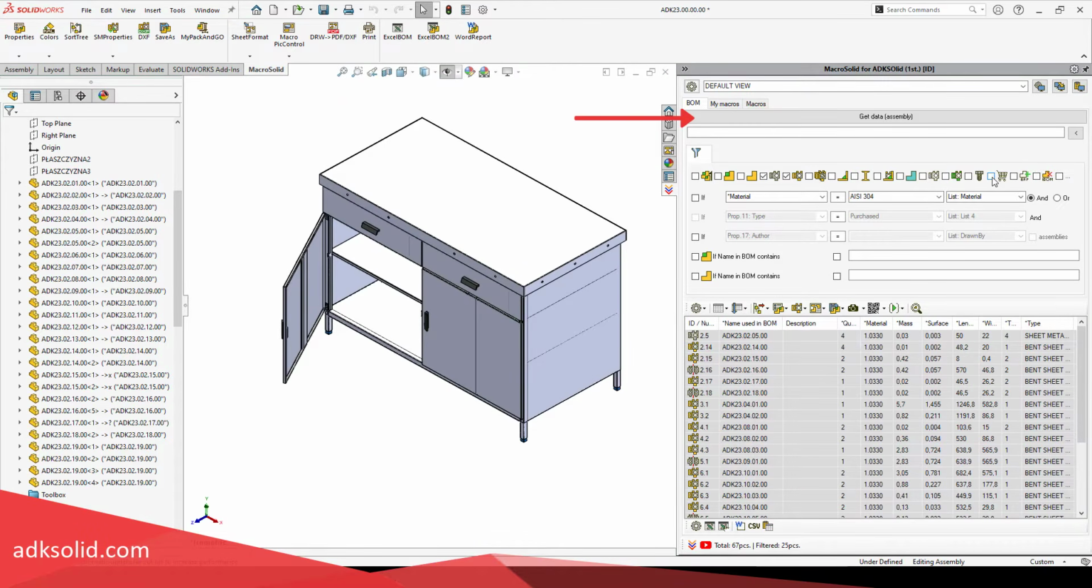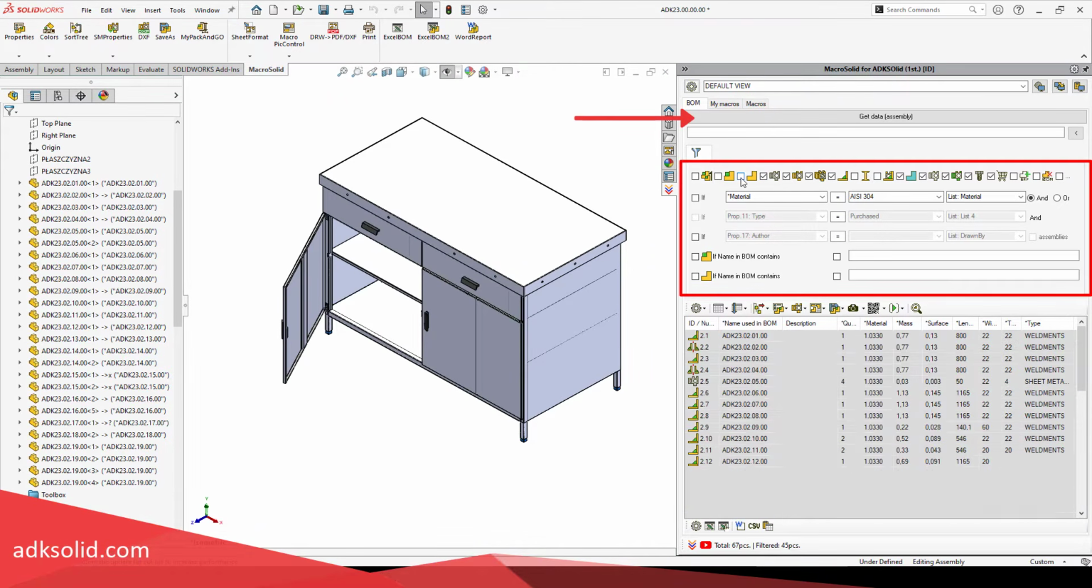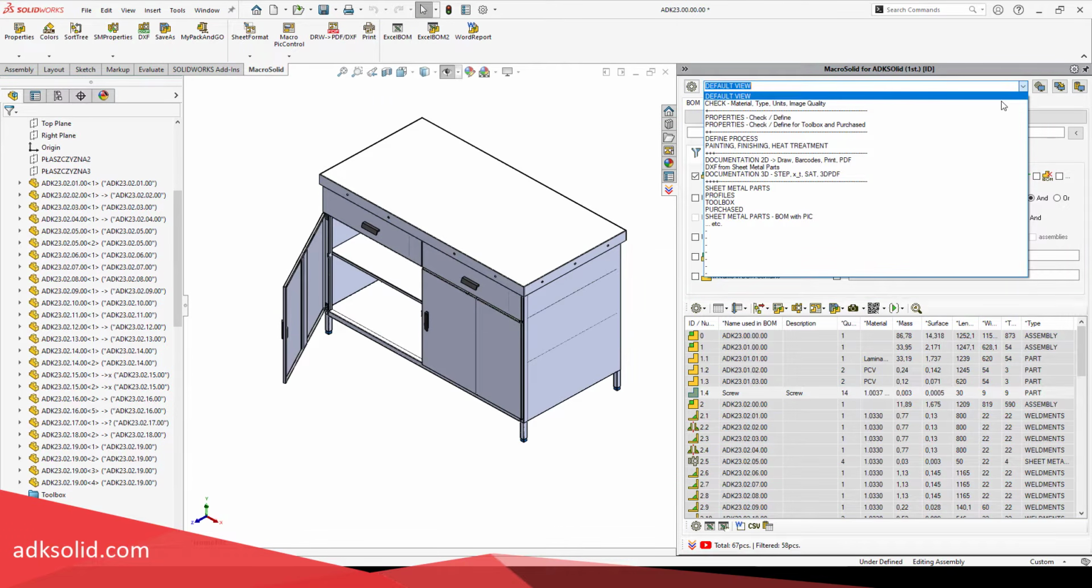Get data from the model, filter by component type, file properties, name and then sort them. Decide what you want to display in the columns of the bill of materials table.